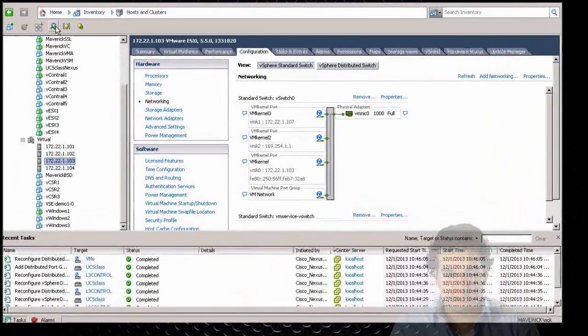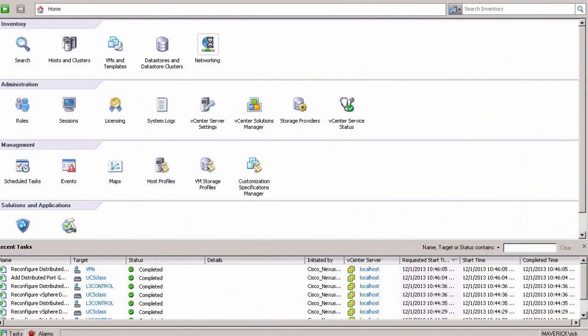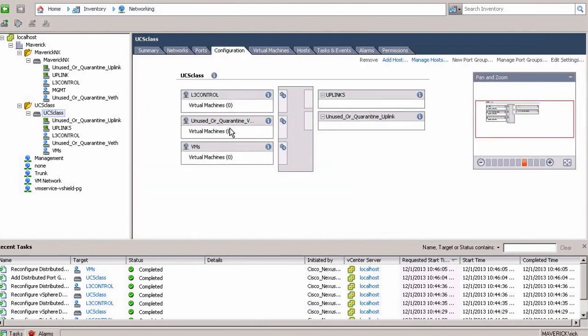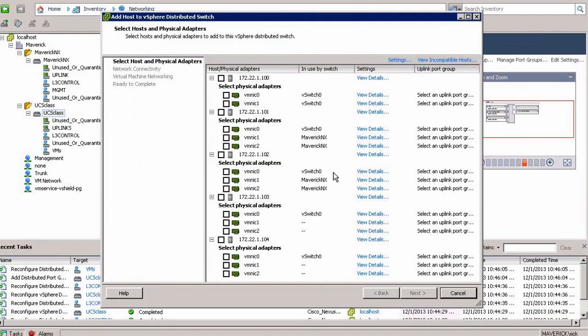So what remains is, I go to my networking configuration, my UCS class here. Look, I now have the layer 3 control, the uplinks and the VM's port group here. I'm going to go to my config section and we're going to say add host. In this add host wizard, I can now add hosts that I want to have in there. So I said I want to add server 3 and server 2.